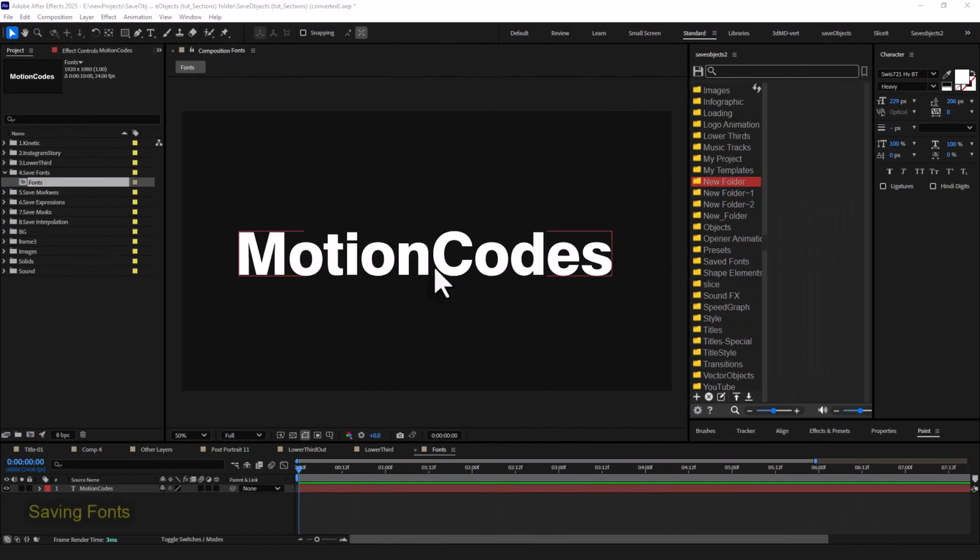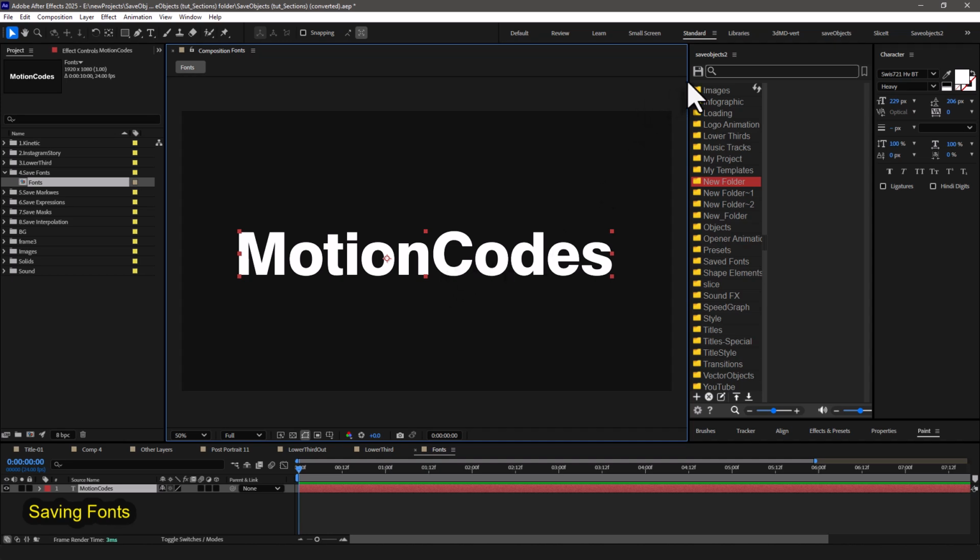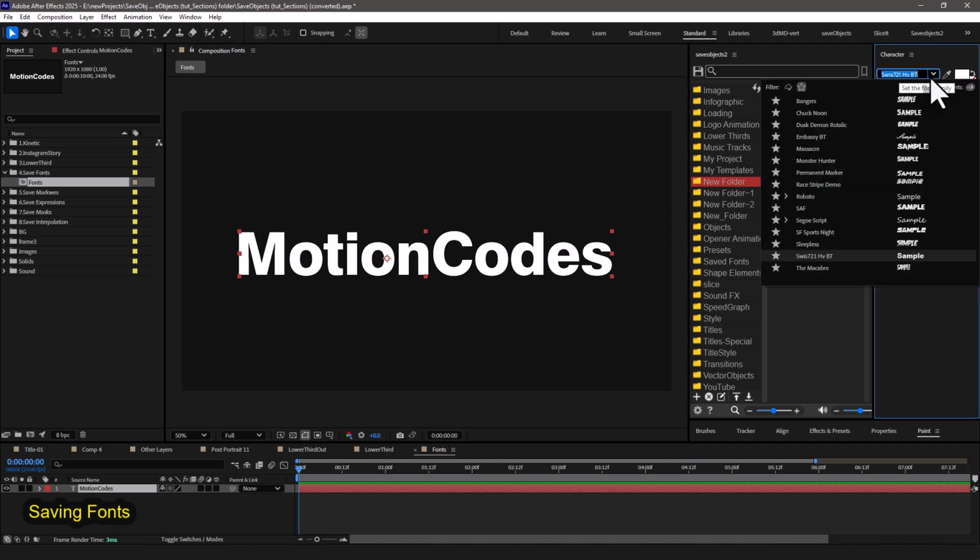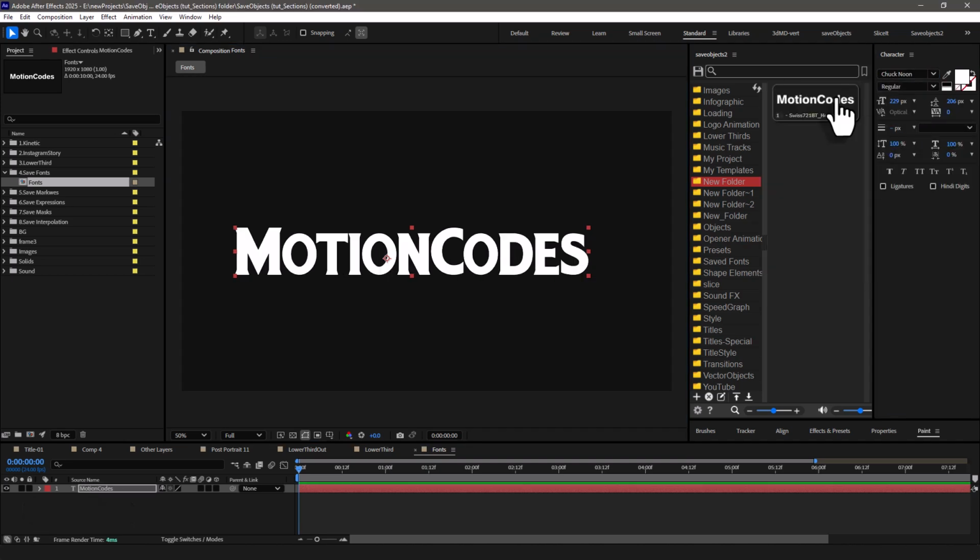To save a font, select your text layer and click the Save Font button. The font of the text layer is saved along with its preview. Let me save a few more fonts.